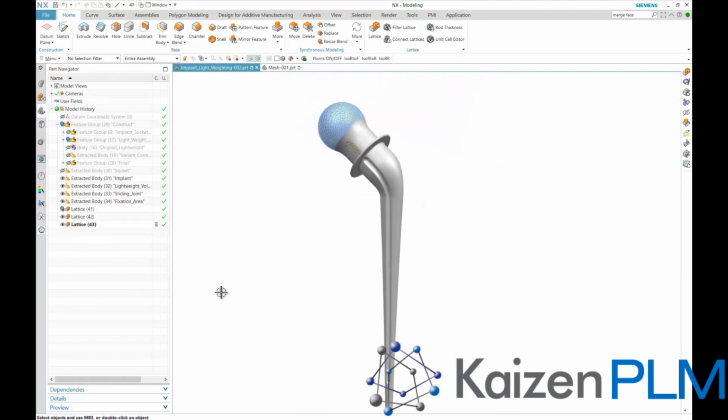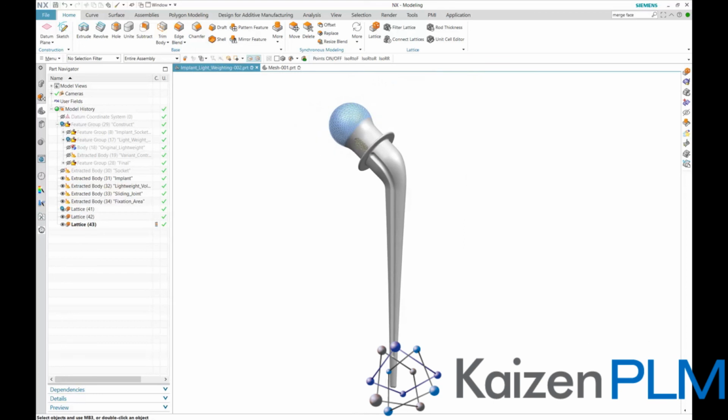This concludes the demonstration on the really great enhancements to Lattice implemented in this release of NX.